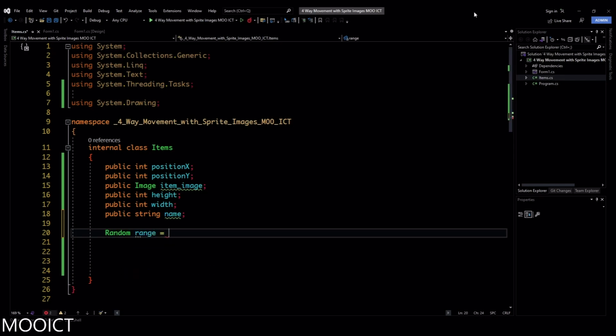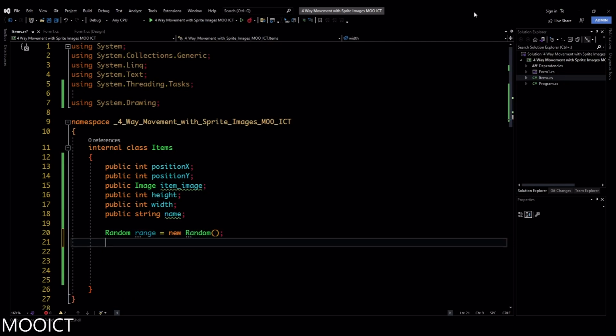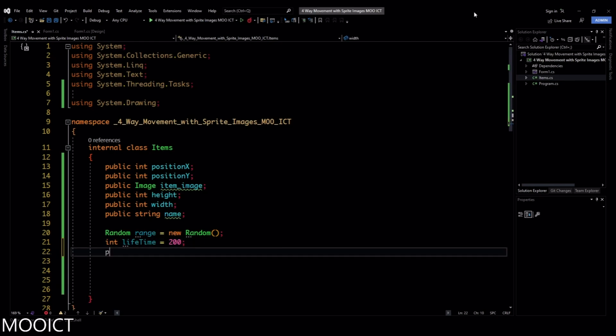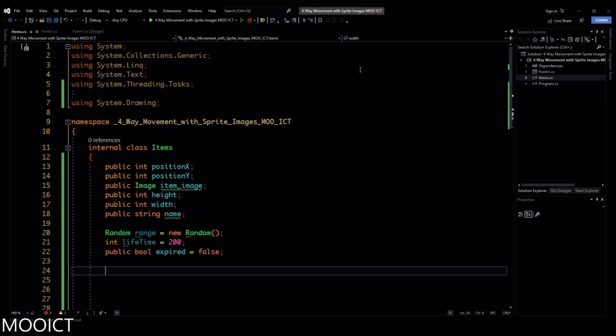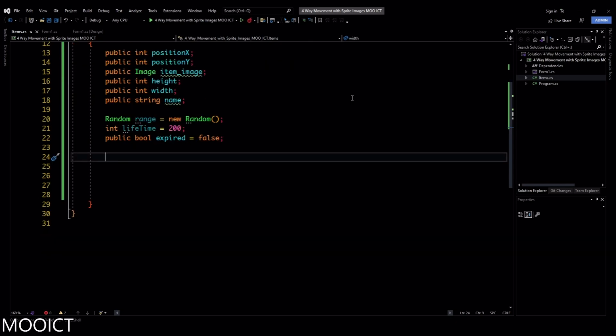We'll just call it range equals new Random. Okay, and then we need a local variable called lifetime, and we'll give it 200. We need a public boolean called expired. We'll set this one to false for now. So when the item is expired, it is to be removed from the screen.